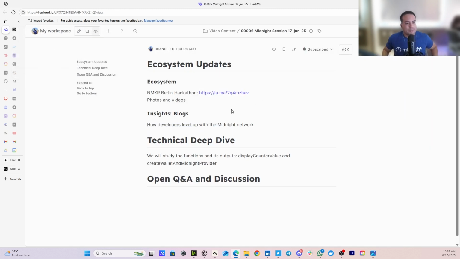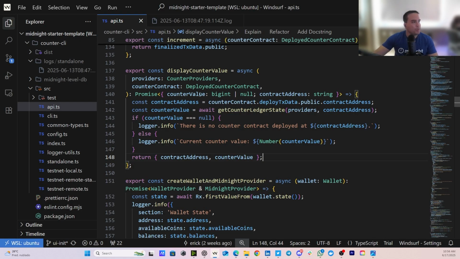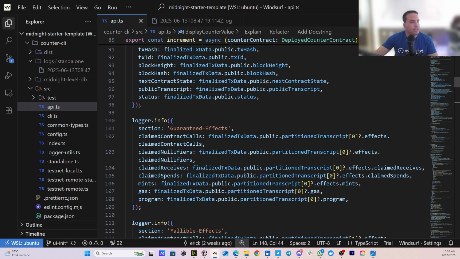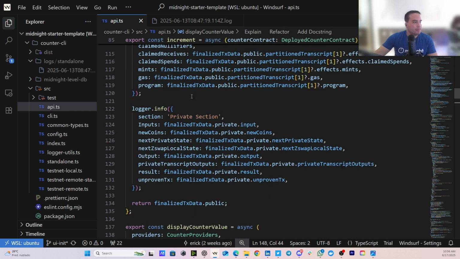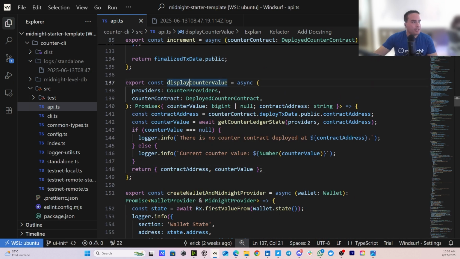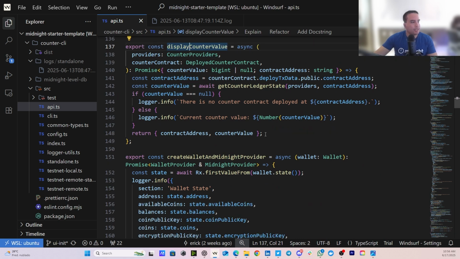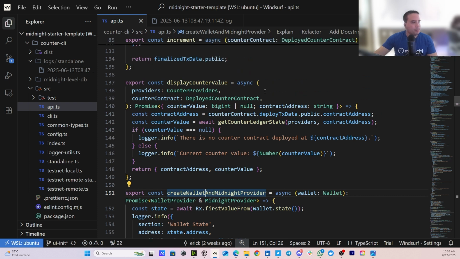Excellent. So now let's go to the technical part. In the last session, we were discussing some APIs and how the blockchain state was structured. So now we're going to learn about two other functions: displayCounterValues and createWalletAndMidnightProviders. So let's see.